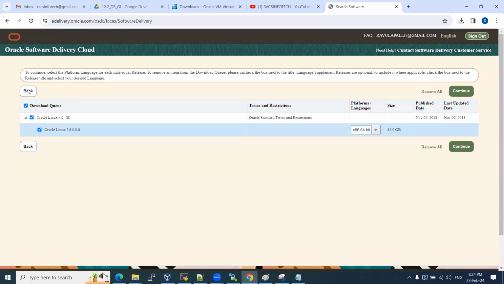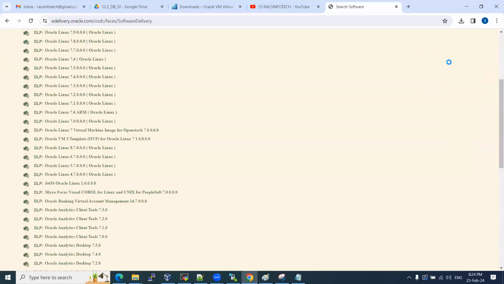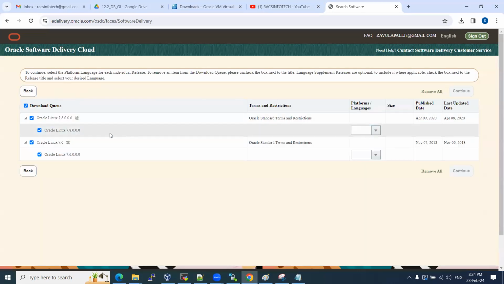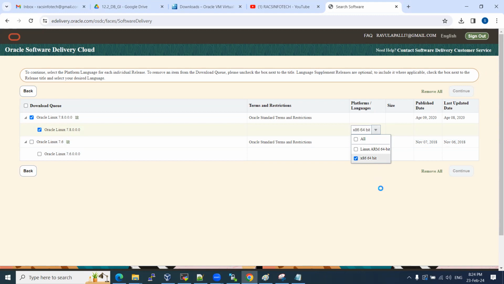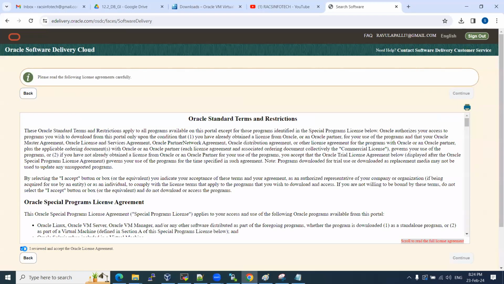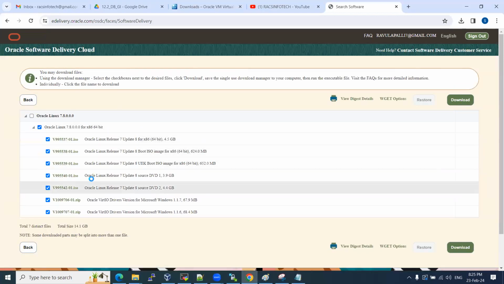7.8, right? This one. Continue. Again, it will go forward. I have selected it. Let me continue. 7.6, uncheck it. 7.8 is required for x86 64-bit. Select it. Then continue. Accept the licensing one. Continue. Here, uncheck all, they are not required.